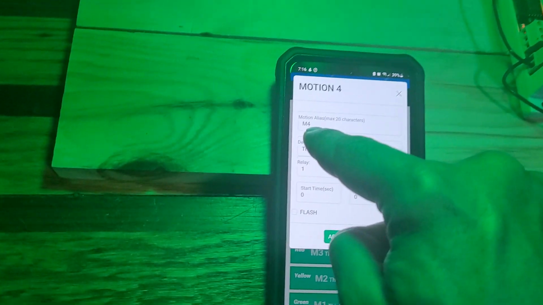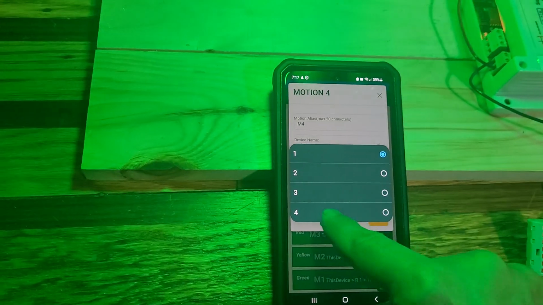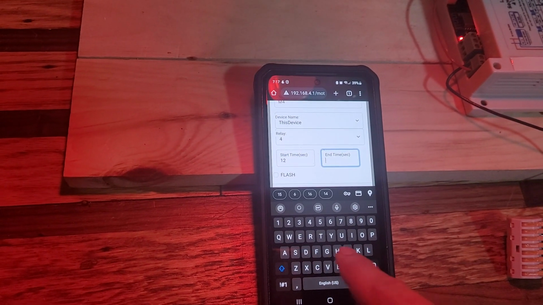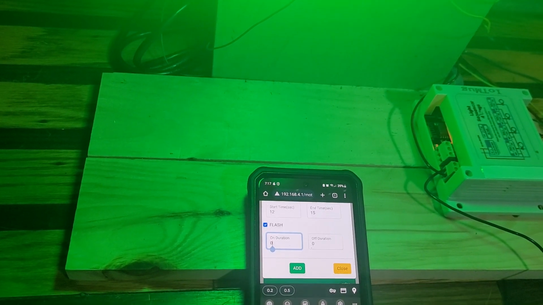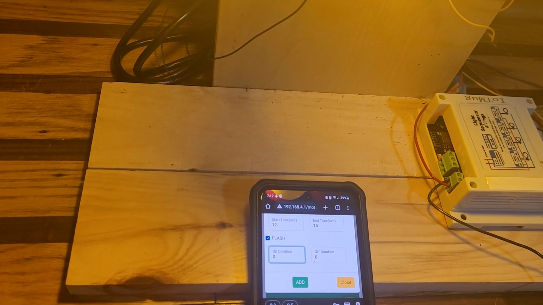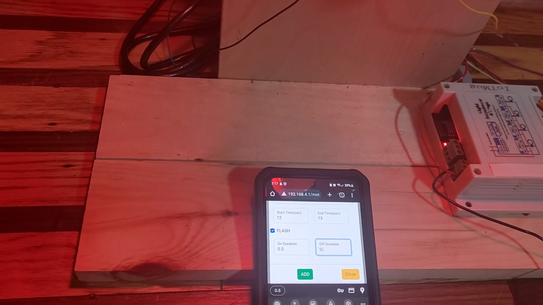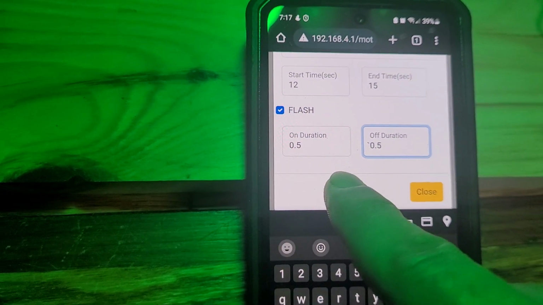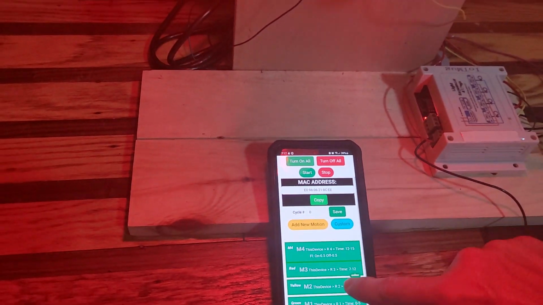Let's keep the name as M4. If you want, you can change it again. I told you, then number 4. Then here between the 12 and 15, let's keep this white only 3 seconds, and let's have that one flush. The on duration is going to be 0.5 and the off duration is going to be the same, half a second. Okay, if I hit add, now we have a 4 motion here.